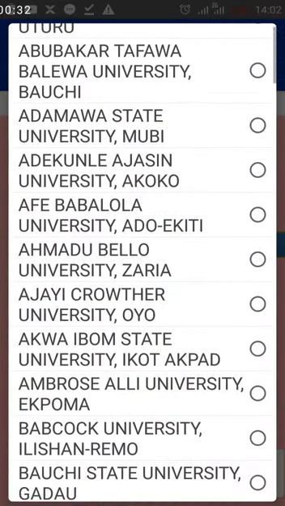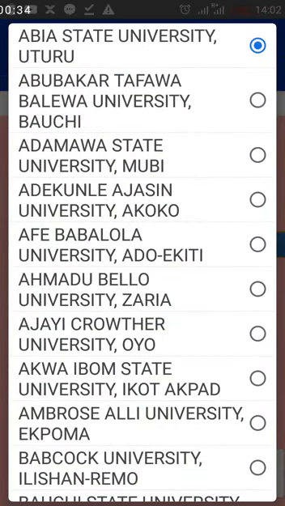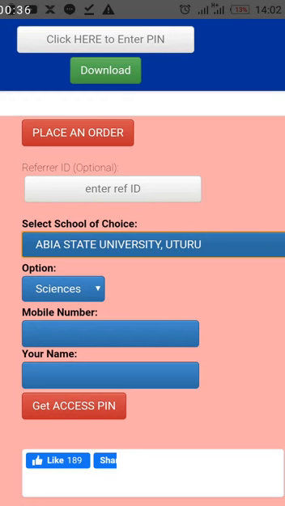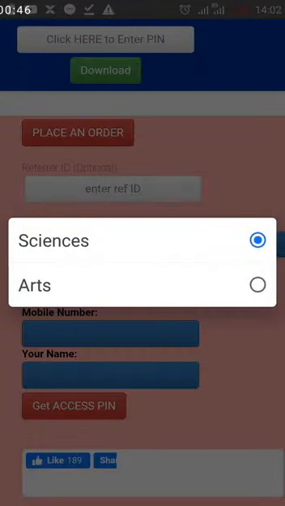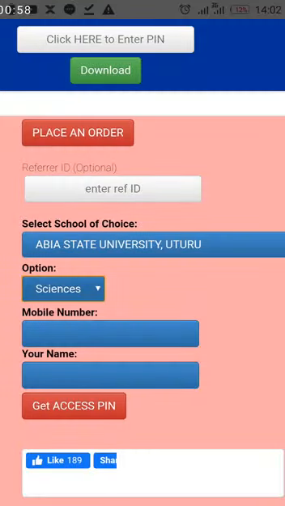Let's assume you want to buy Abia State University Uturu post-UTME past questions. Select Abia State University post-UTME past questions. Then you go to the option and select whether you are going for sciences or arts. The past question is categorized into sciences or arts. So let's assume I'm going for medicine and surgery, I'll go for the sciences.